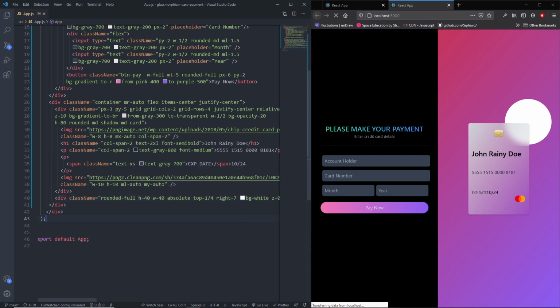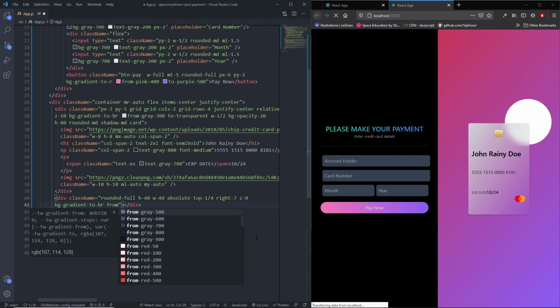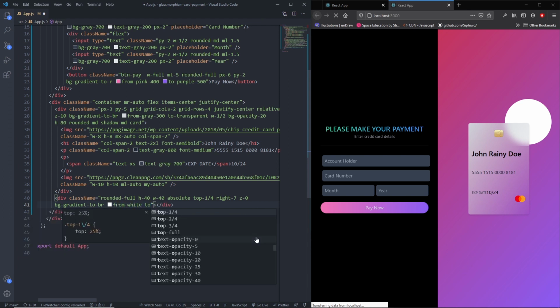So I think I'm just gonna add my gradient in here. Instead of just using a background color, I'm gonna use the gradient, so that it looks much better. So I'm gonna have a gradient to bottom right, and I'm gonna say from white to transparent.